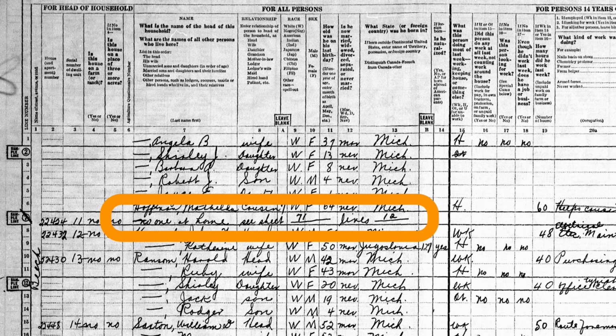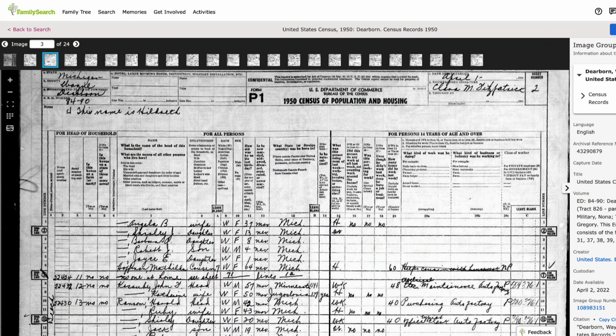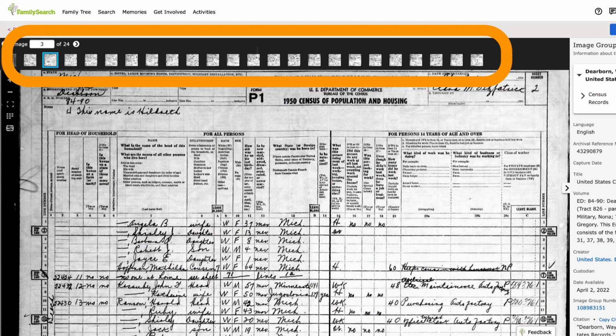See sheet 71, line 12. So that tells me exactly where I need to go to find that household. I just need to browse to find sheet 71 and look down on line 12. I'm looking at this image on FamilySearch, and you might notice that in this enumeration district, there are only 24 images. So how does it go to sheet 71?